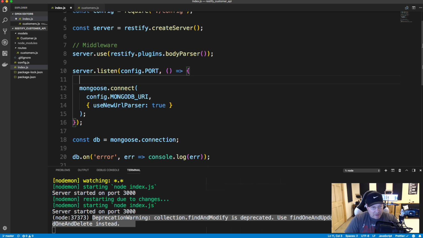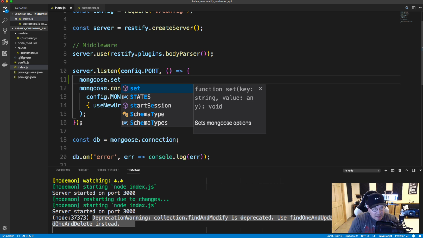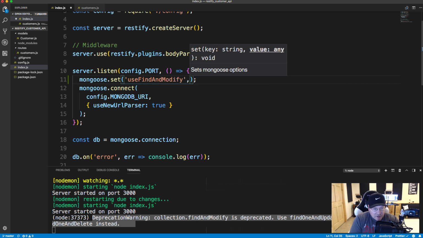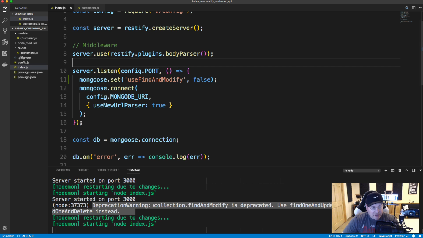It's just to go right above where we did the mongoose.connect, and we simply want to say mongoose.set, and we want to set useFindAndModify, and we want to set that to false, like that. So that should actually get rid of that message.